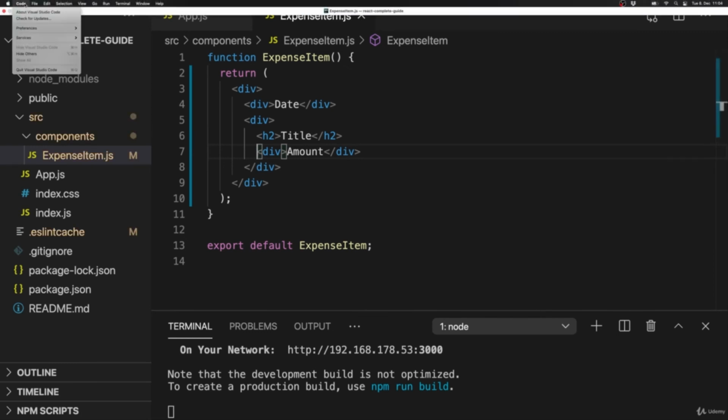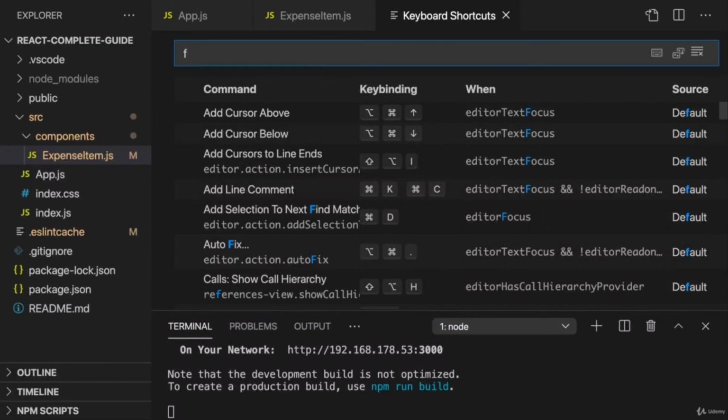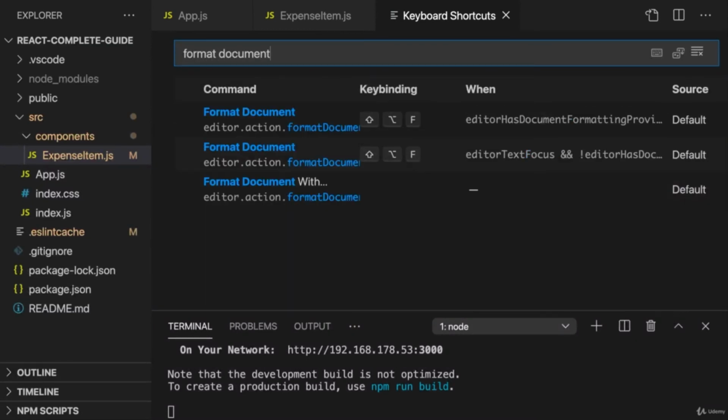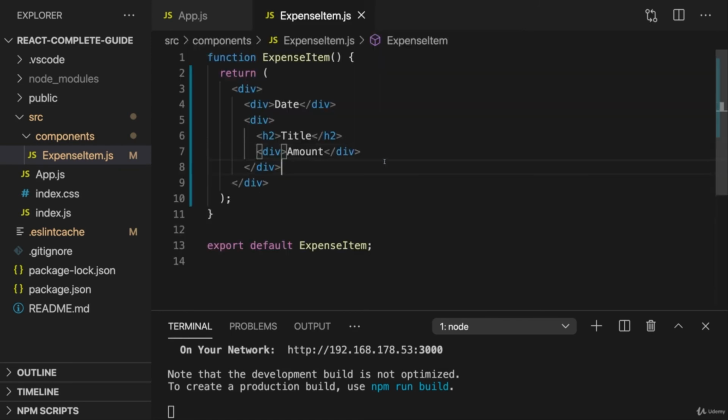You can find this if you go to your preferences, keyboard shortcuts, and there you search for format document. This shortcut, if you press this, it automatically formats your code and makes it easier to read. And I will use this shortcut a lot throughout this course because it keeps our code readable and manageable.